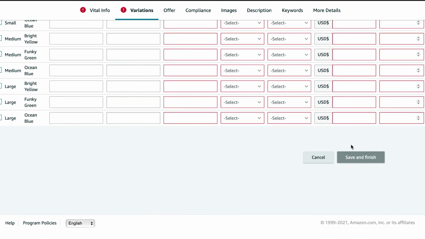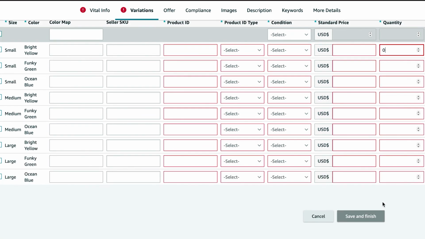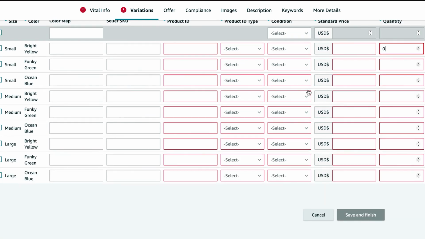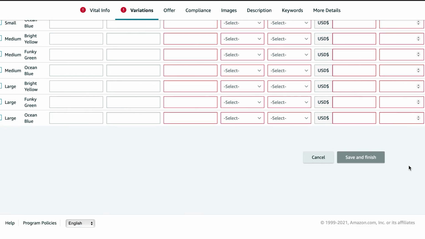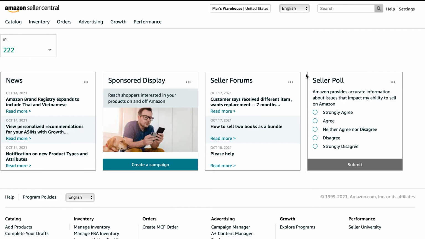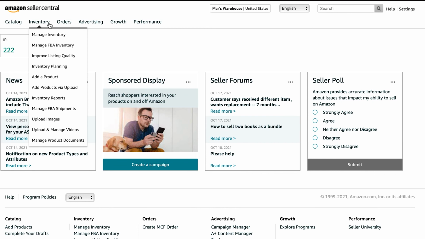Now you're gonna scroll down, click save and finish. It's not gonna let me do that right now because I don't have all this information logged in, but that's what you would do once all of the information is inputted. After you save and finish, you're gonna find your way to the inventory tab, and we're gonna go to manage inventory right here.